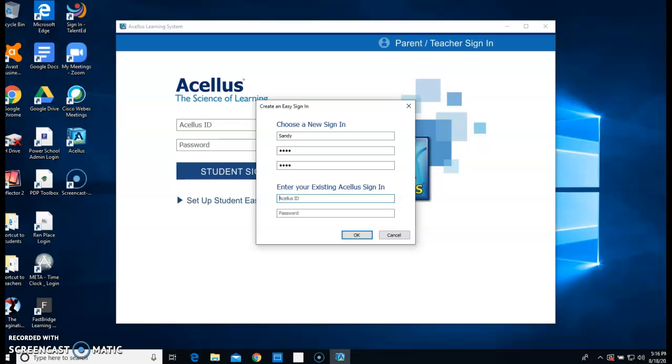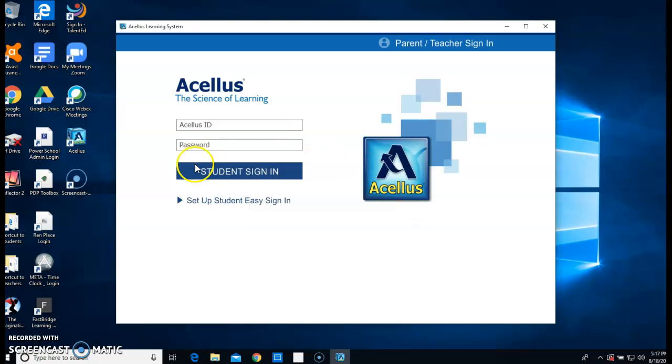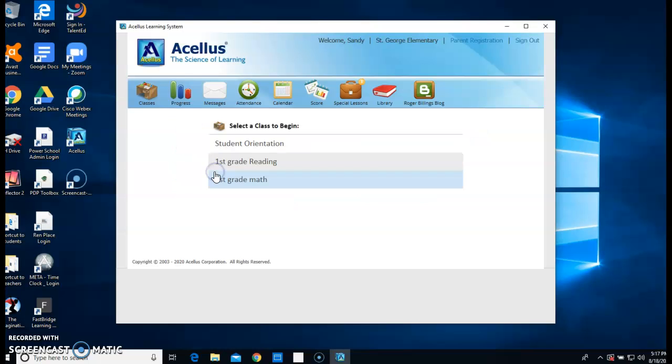Now down here is where you need to enter the Acellus ID that's on the card that we sent home. That way they know how to sync you together. So I'm going to enter the digits that are listed on the printout, and then I will go through and enter in my password as well. And I click OK. And that means I can just use that login each time to log in. So I'm going to hit Sandy, 1, 2, 3, 4, and I should be good to go.